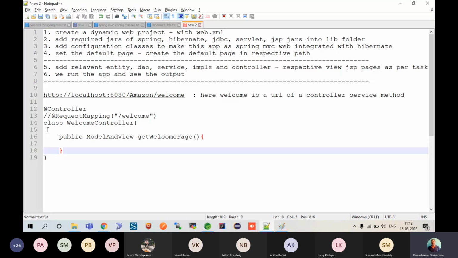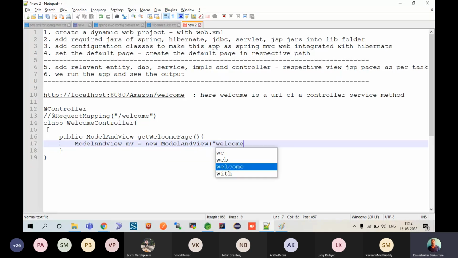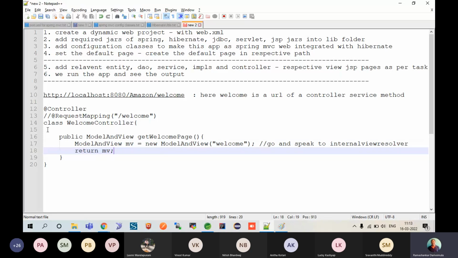That is my intention. So here I'll say ModelAndView mv equals new ModelAndView of welcome. Now, what is it that you are trying to say here? This ModelAndView goes and speaks to the InternalViewResolver. Look at the name. This guy internally resolves where the view is, how the view is, with the help of this ModelAndView, and then identifies who this welcome finally is, and returns him. So here you have to say return mv. That's all. Okay, return mv.